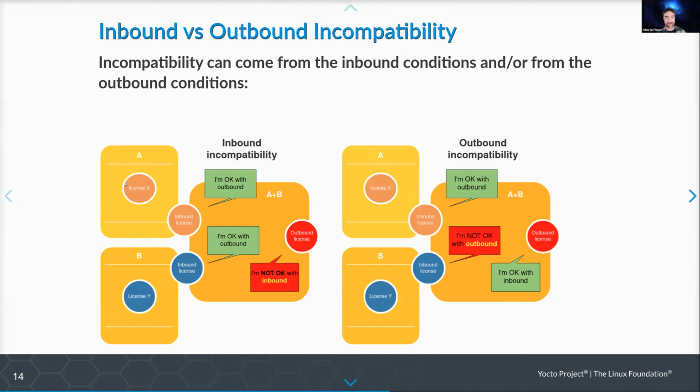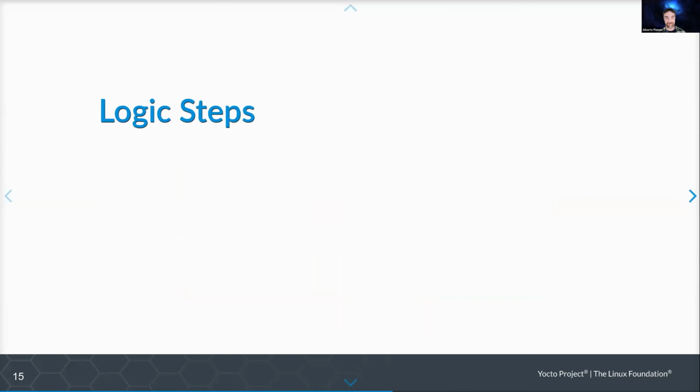So you have two components here, A and B. They need to be combined together, and this is a derivative work. So it may be that the inbound license of both components is okay with the outbound license, but the outbound license is not okay with the inbound, or the other way around, that there is a license of an inbound component that is not okay with the outbound license. And this is the kind of problem we need to spot automatically and obviously solve before the product is marketed.